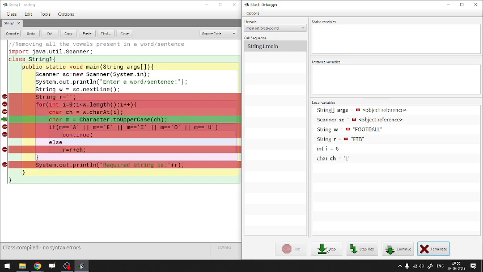At index number 6 we have L. So L does not match any of the conditions, so continue does not get executed. So basically now r again starts updating. So FTB plus L, so it becomes FTBL. See, easy, na? Very simple.